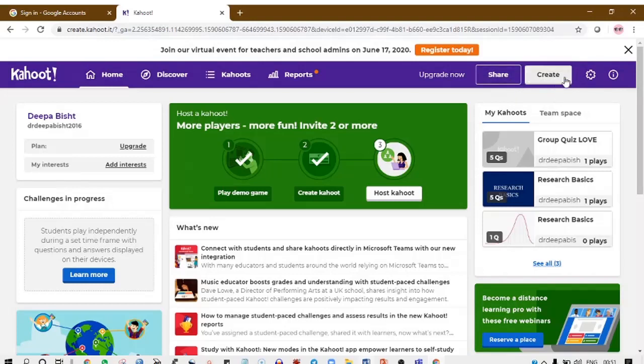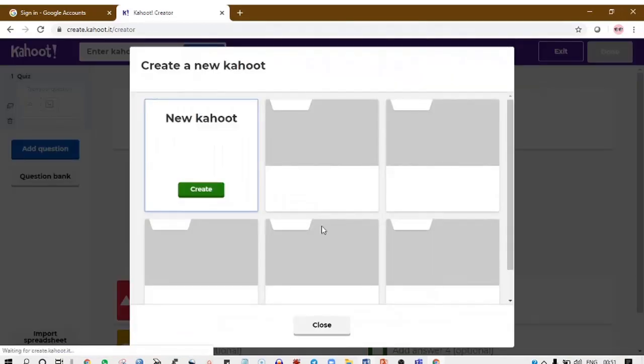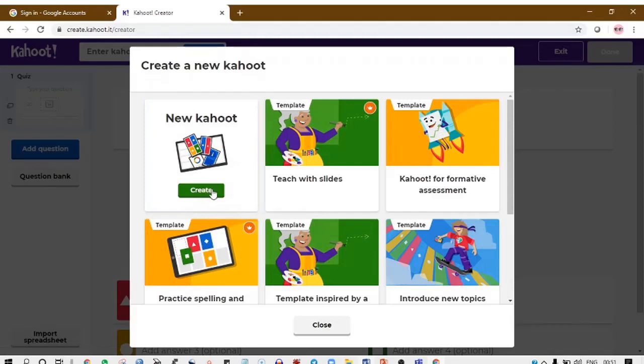First we need to create a Kahoot quiz, and only then can we share it. So we can create a quiz from here, a new Kahoot. Either we can directly start creating a new Kahoot, or we can take help of the templates.